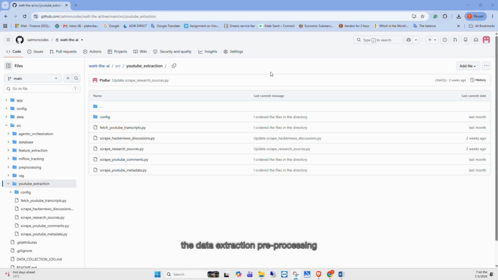I'll be talking about the data extraction, pre-processing, feature extraction, and database layers of our project. For the data extraction, we are using three sources. The first two, YouTube and Hacker News, are used to gauge the informal sentiment of the general public, while the last one, research sources, is used to gain formal insights from people who are knowledgeable on this topic.